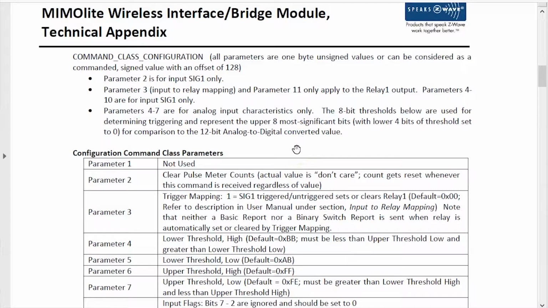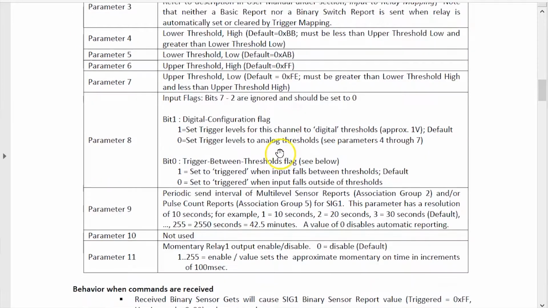And there's some documentation that comes with the MIMO, the Fortress MIMO Lite device, and there's some Z-Wave parameters. And one of the parameters is how often it sends this value to the Z-Wave controller. By default, it sends it once every 30 seconds. We're going to change that to once every 10 seconds, which is as fast as it can send. So if we look here, Z-Wave parameter number 9, I simply have to set that value to 1 to program it to update once every 10 seconds.